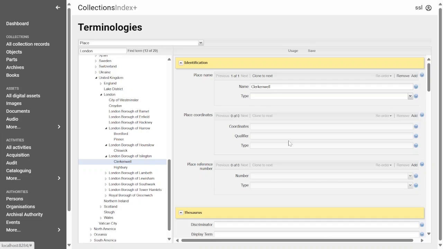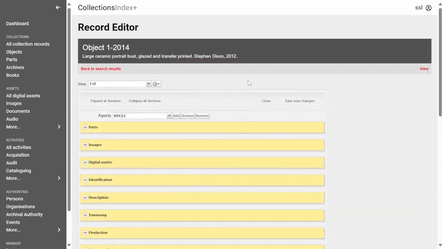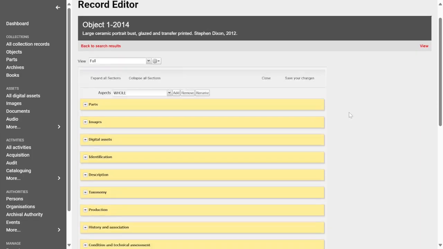So we've had a good look behind the scenes there of how to access and edit terminologies, but let's now jump over to an object record and remind ourselves how these terminologies display when we are editing our records. So I am now editing an object record, and let's remind ourselves how these different types of terminologies are going to appear when we are editing fields on an object record, for example. So let's find the condition field that we looked at earlier.